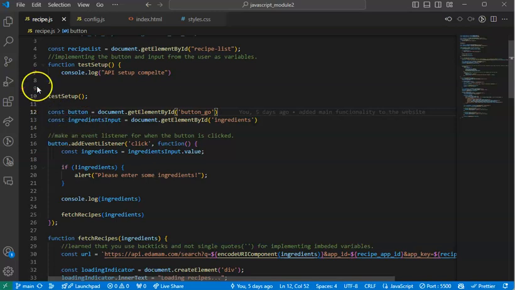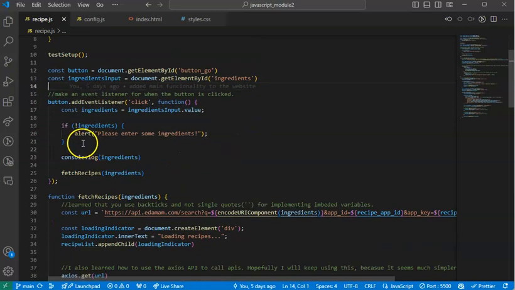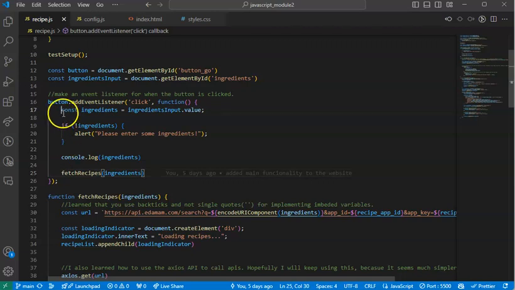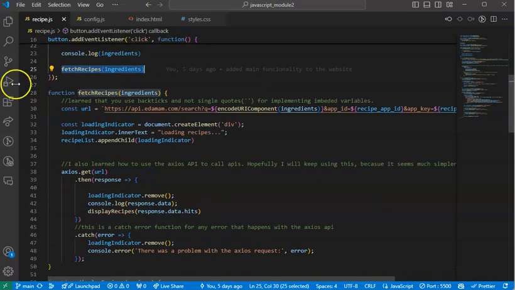And then, so next was to implement the button and the ingredients input tab, and so whenever the button's clicked, it grabs what's from the ingredients input, puts it into fetch recipes, and then the fetch recipes is just the API call.